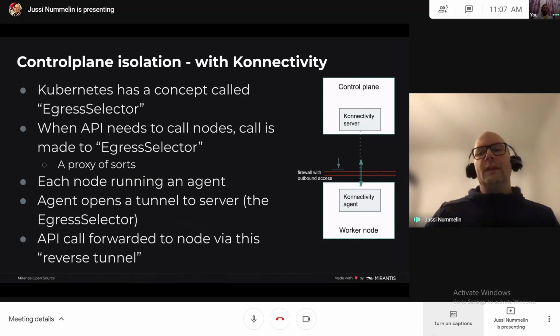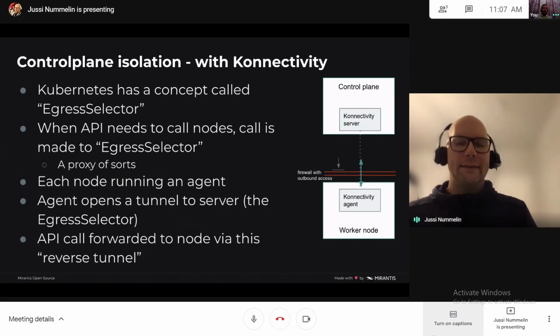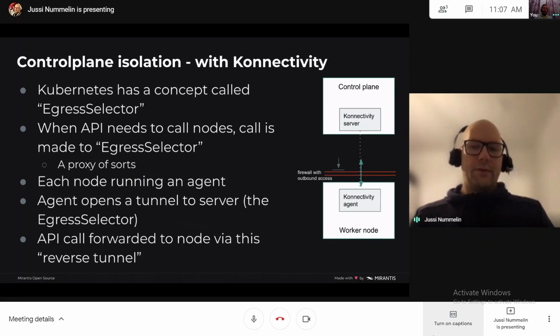What that means is that you can really have firewalls with only outbound access in front of the worker nodes. This way I can run my control plane, for example, in a cloud, and I can run the workers in my private data center, or I can emulate a private data center on my Mac using virtual machines or containers or whatnot. So this is something cool.